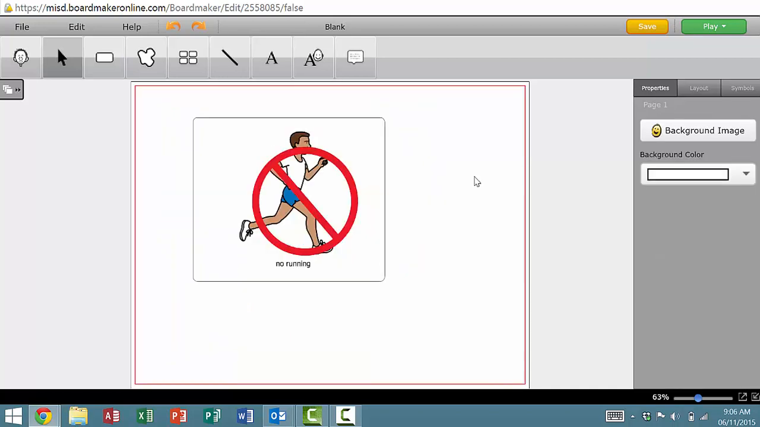Here's an example of 2 symbols on a button for no running. So I put the running symbol here, and the symbol over it is a symbol for no. So no running. I hope this lesson has given you some insight on working with symbols with BoardMaker Online. Thanks.